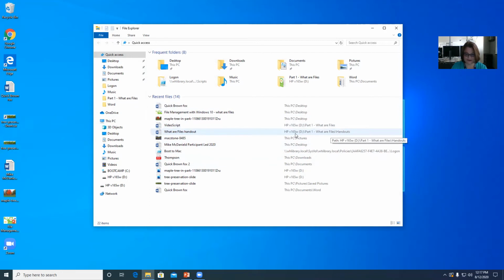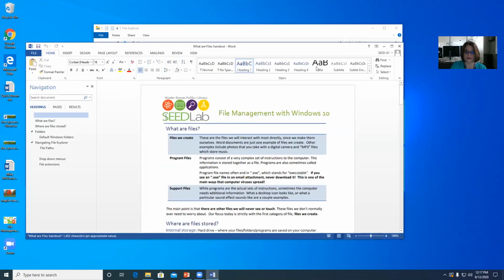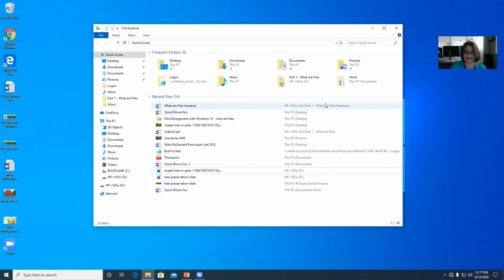So this tells me that this file lives on the D drive, which is for my computer, my USB drive, in the folder Part 1, Water Files, and then in the folder Handouts. If I double click on that, I can bring that folder or file right up. But if I want to navigate there, I can do it a couple of different ways.